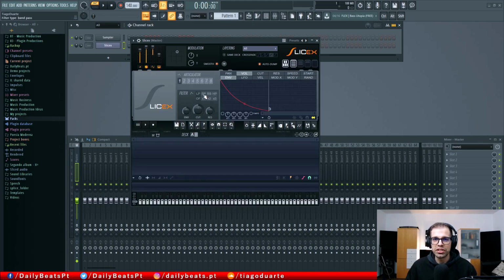Then we have here the regions panel, and here is where you can pretty much change everything regarding the panning, volume, cut, resonance, speed, and start. And inside each of these tabs, you will have more tabs where you can change more stuff. And as you can see here, the mod X, mod Y, you will have the modulation here. Let me reset this. And you will be able to change the modulation based on these curves here. And yeah, this can be very powerful and very interesting stuff.